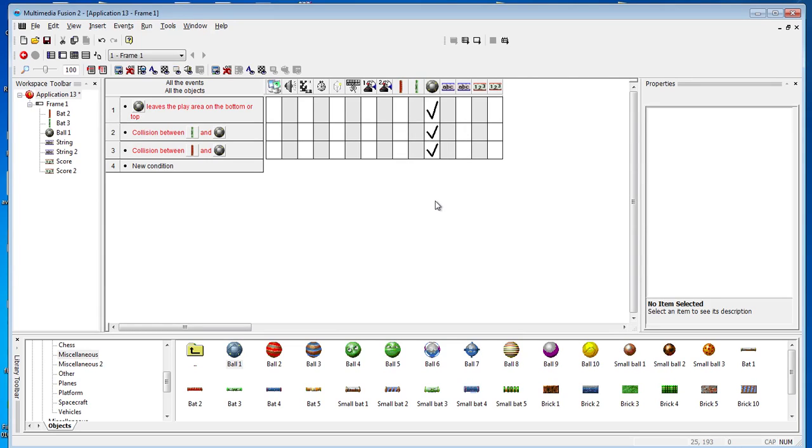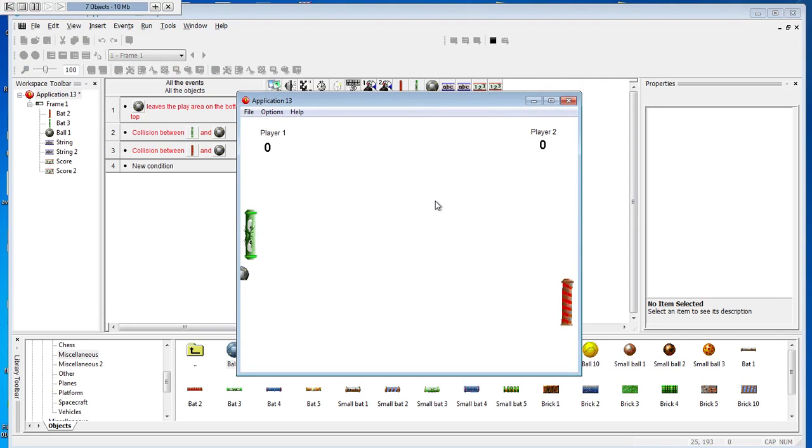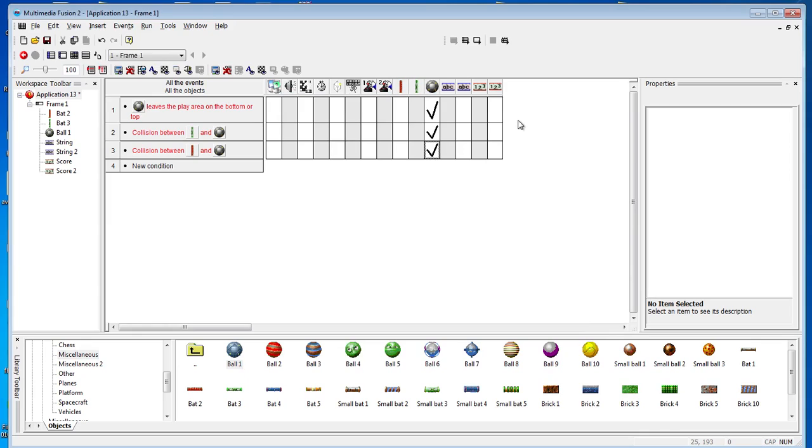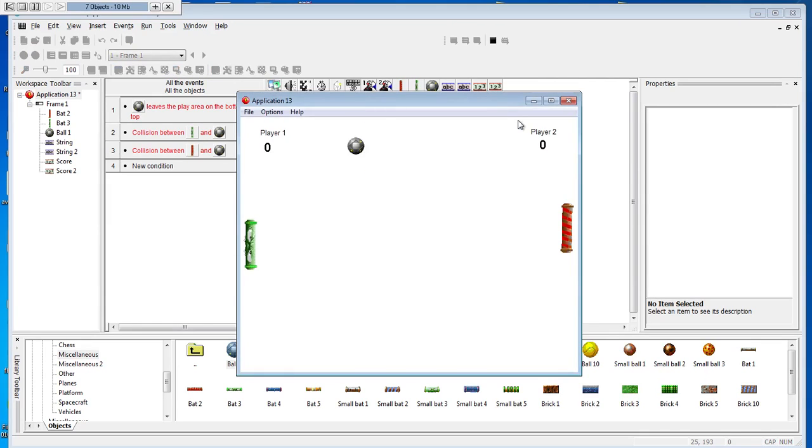So if I press F8 to test our game, okay, I missed it, so let's try it again. So we'll go to F8, and you'll notice the ball's bouncing up and down, and it's bounced off now. So we've got the makings of our game.